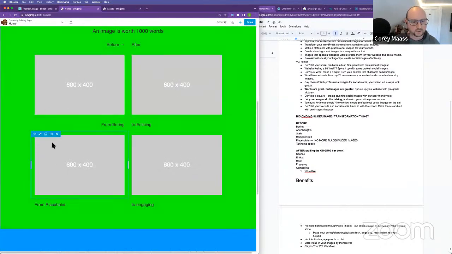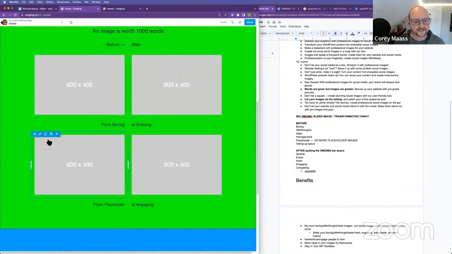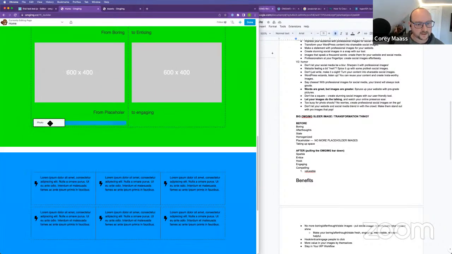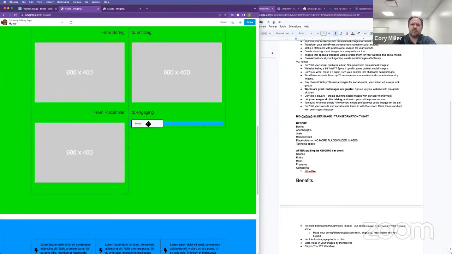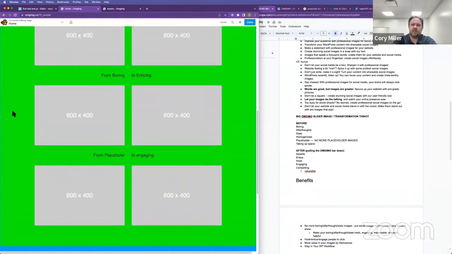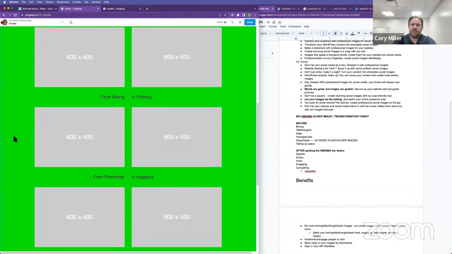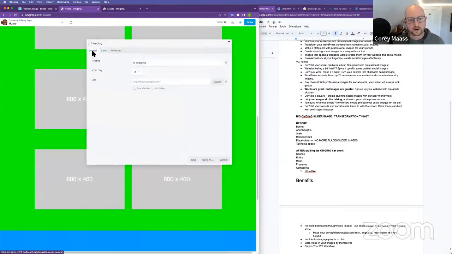Or after, from boring to engaging, from placeholder. Oh, we already did engaging. Oh, from boring to enticing, from placeholder to engaging, something like that. Like that. Placeholder. So there I feel like we'll want a noun.